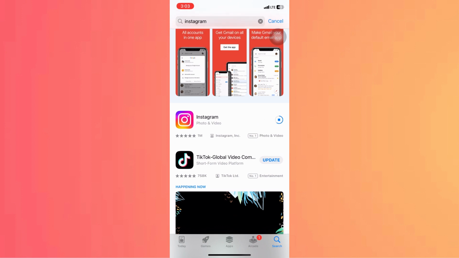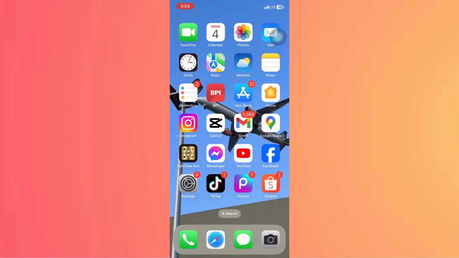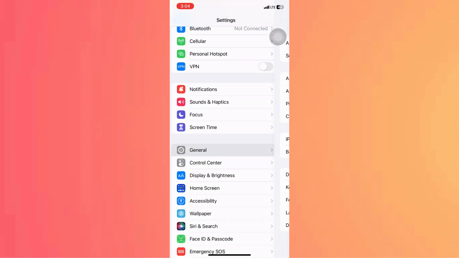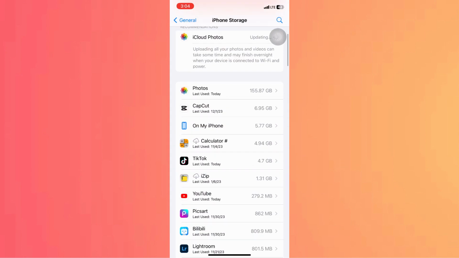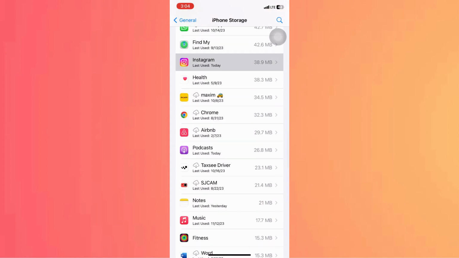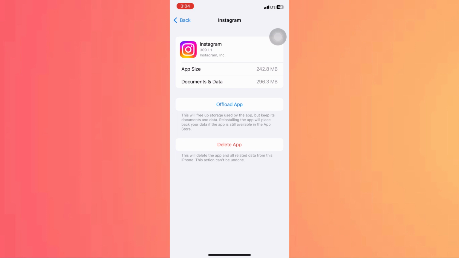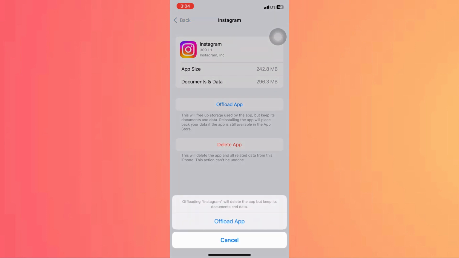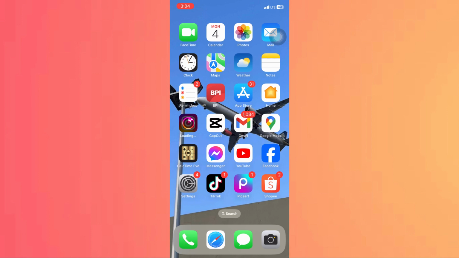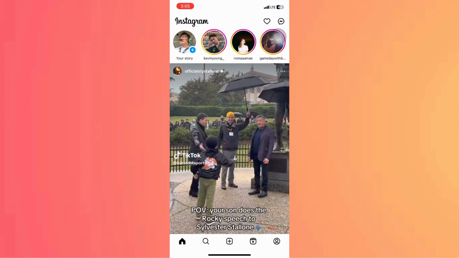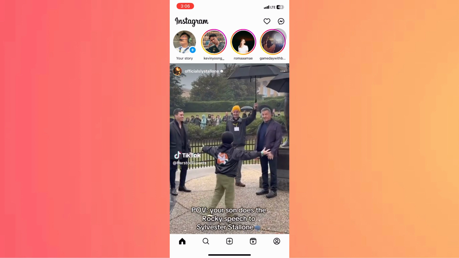Now if it still doesn't work, the last thing we're going to do is hop into your settings here, tap on general and then iPhone storage. Once we're in here, let's find the Instagram app. There it is. Just offload this app and we'll go through the process of reinstalling it. This will help again fix any kind of bugs or glitches in the app, and this should fix your problem. After you go through this process, you can open it back up and it should work normally. You should be able to post those longer Instagram stories.